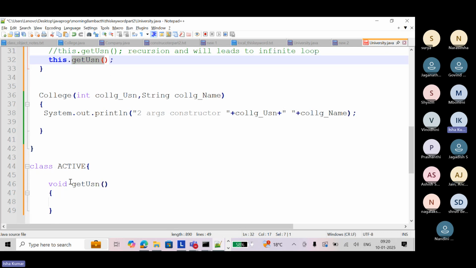Even if so many classes have getUSN, let's say there are classes RBI, SBI, HDFC, right? All banks have one method, createAccountNumber. Correct? So if I use this.createAccountNumber, that method will help you create the RBI account number. If I do this.createAccountNumber in SBI, that will help you create the account of SBI. Are you not getting the difference now?